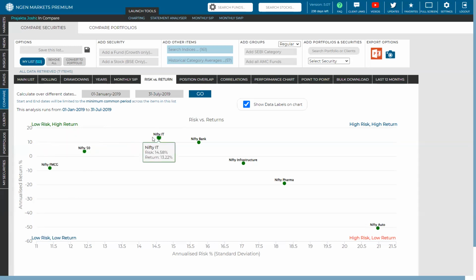On the other hand, the best performing sector in this particular time period was Nifty IT, which gave a return of 13.22 with a risk, or volatility, of 14%. On the other hand, the worst performing sector in this entire time period was definitely Nifty Auto. It not just had the highest risk, but it also recorded the lowest return. In fact, the return was as low as negative 50% in this particular sector, right? And that is exactly what is highlighted here.